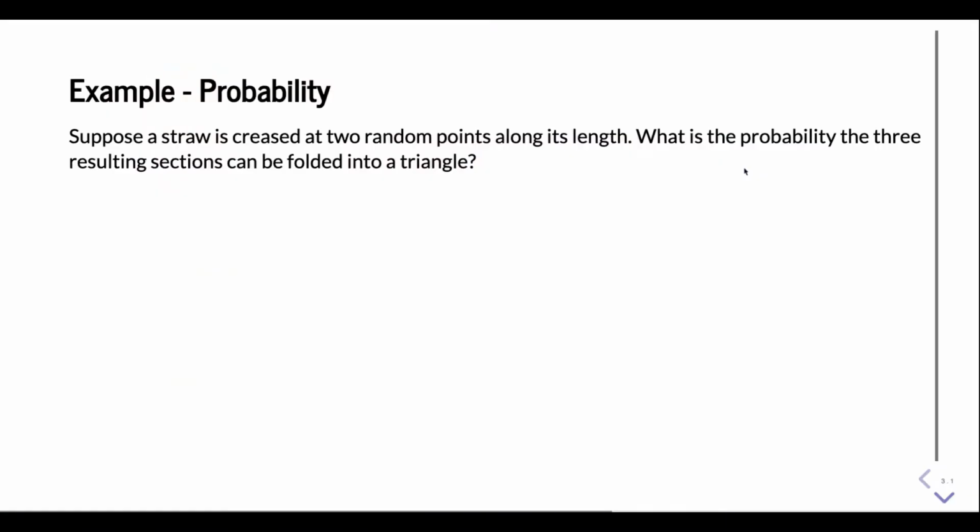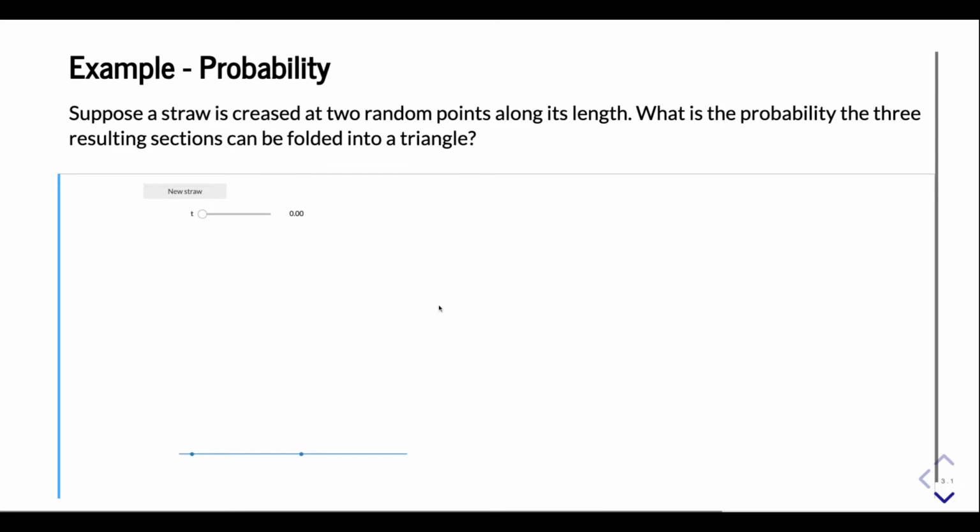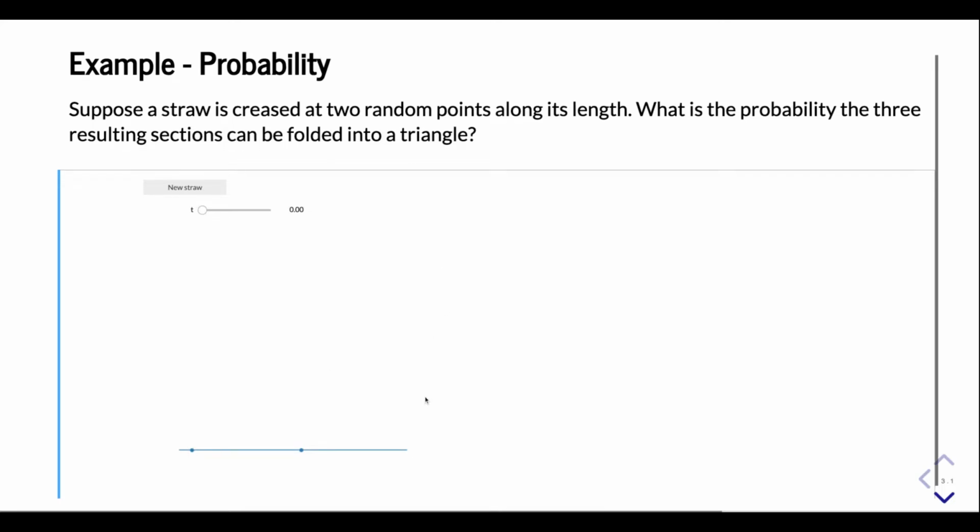All right, so how is this a calculus problem? Well, it's really a random variable problem. We've got 2 random variables because we've got 2 random points. So to model this behavior, let's take our length of straw here, and we'll use the number line 0 to 1 as our model for the length of straw. Then the 2 points at which we bend the straw, we can label x and y, and those will be our random variables.